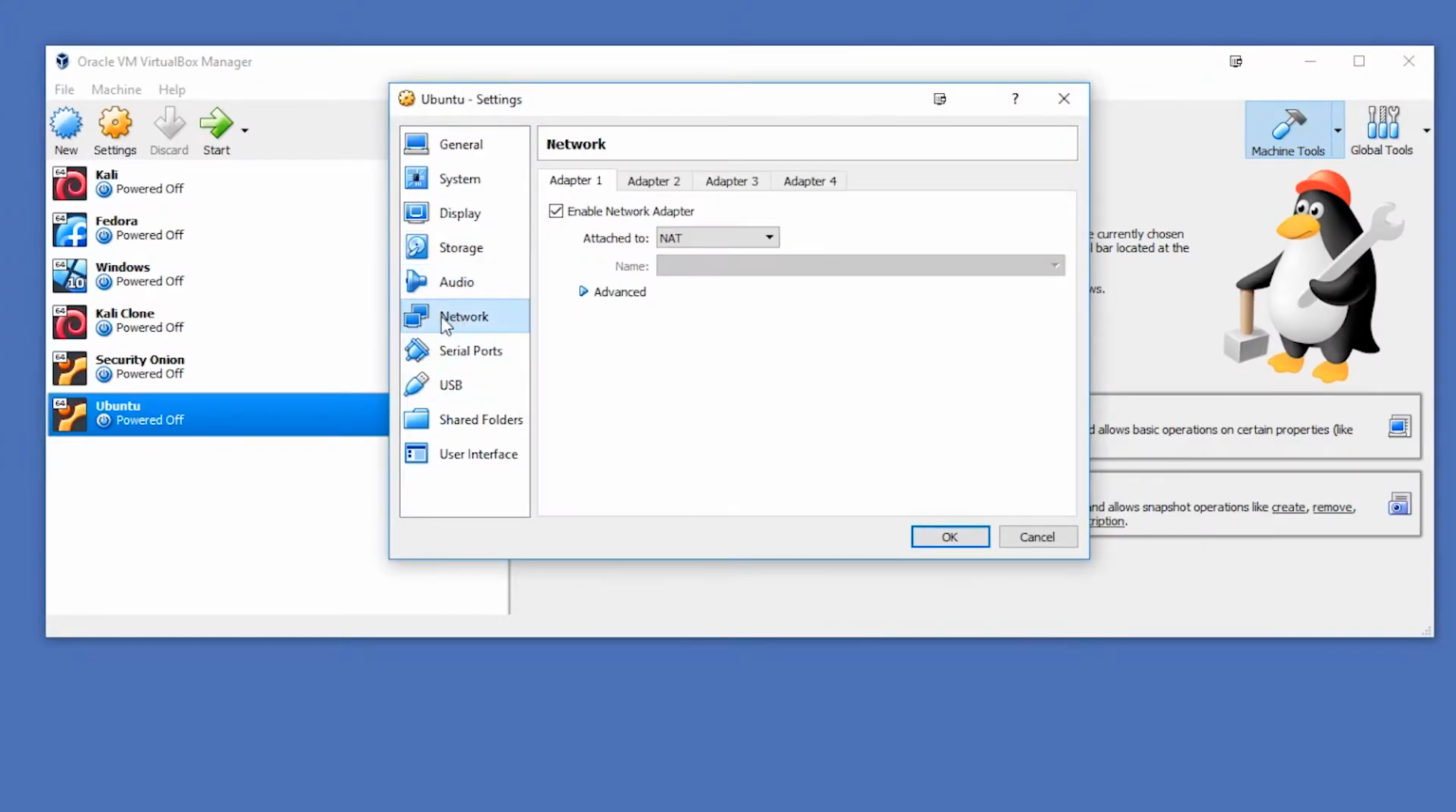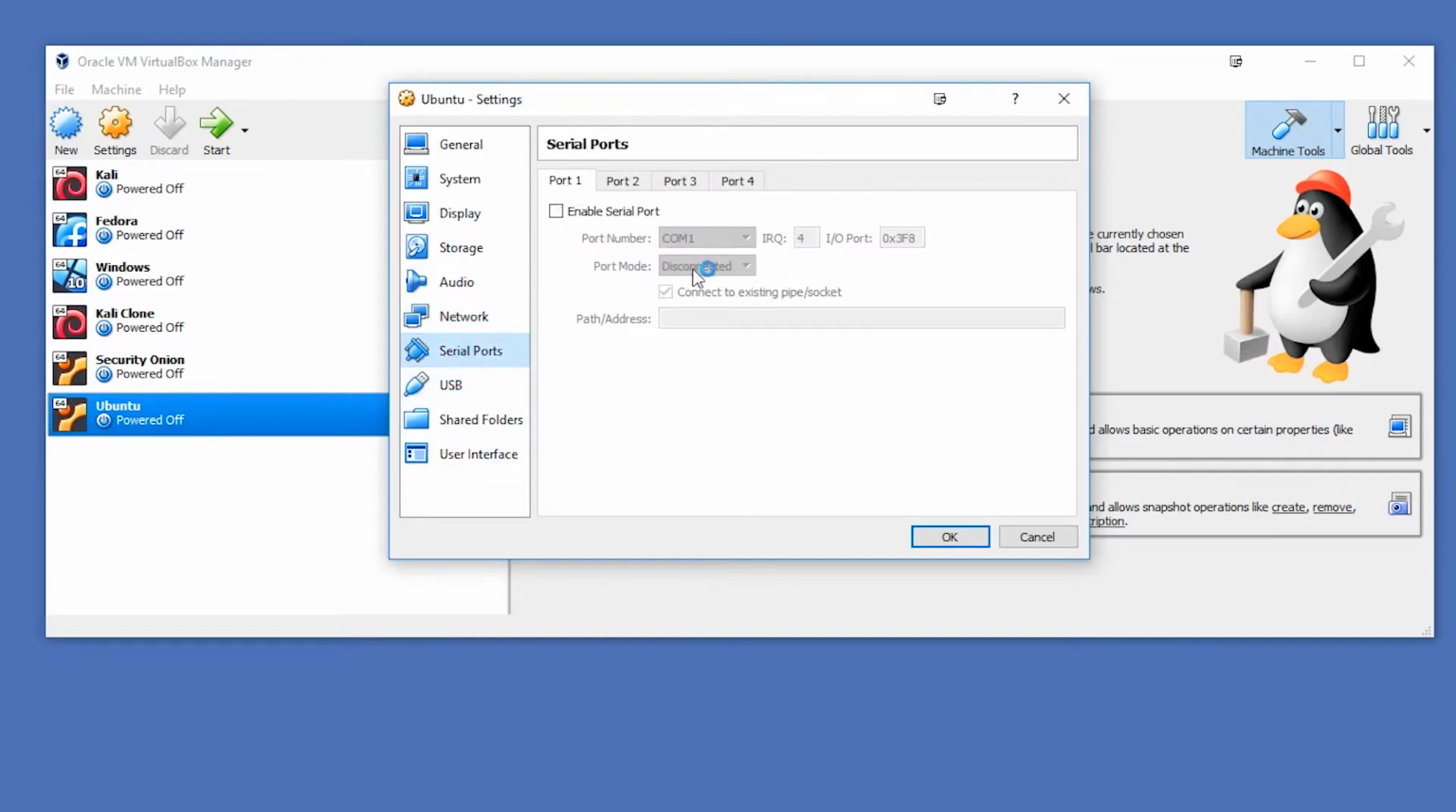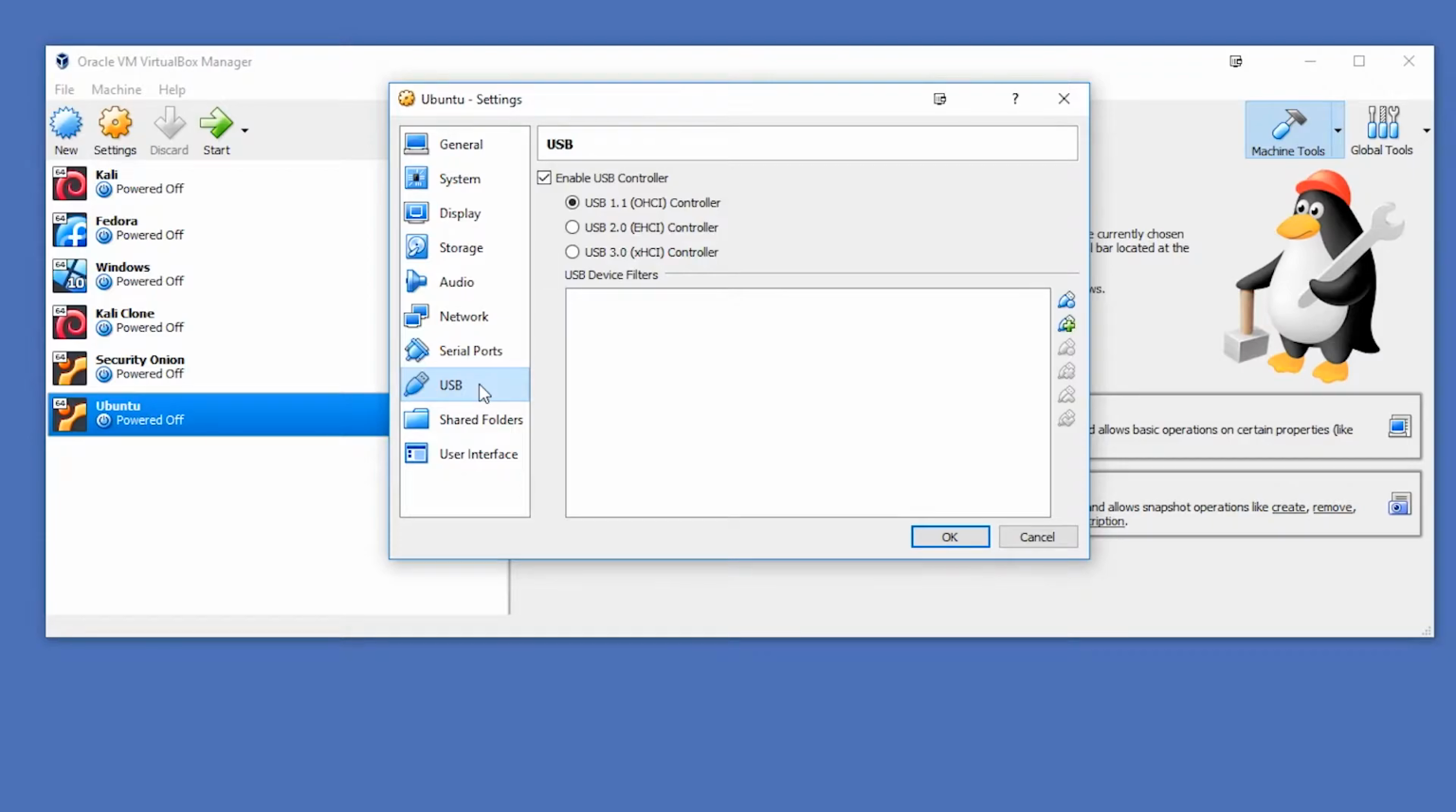Audio is fine. Network, you can just leave as NAT if you want to connect to the internet, which you probably will want to do. And then really from there, nothing else here really needs to be changed. If you've got serial ports, COM ports, things like that you want to do and share, you can do that here. If you want to share USB devices, you can do that. Mouse and keyboard should work by default. But if you wanted to share external hard drives, things like that, you would do that right in here.